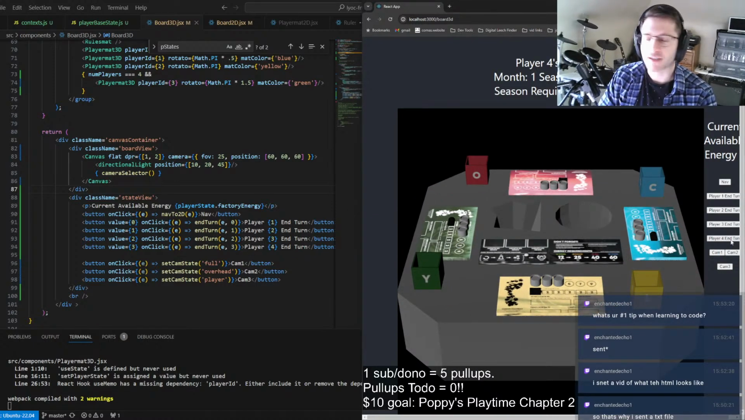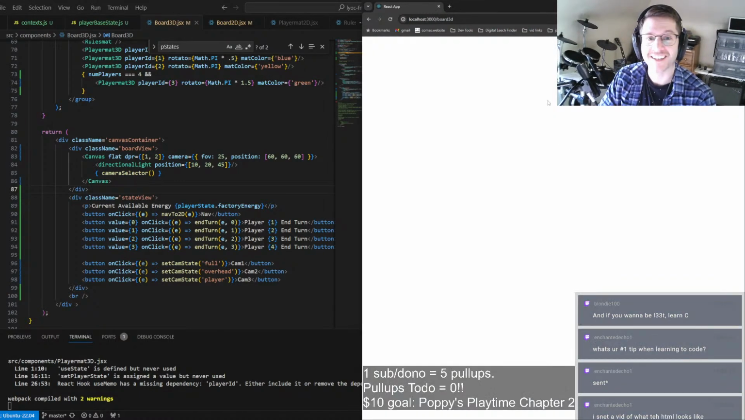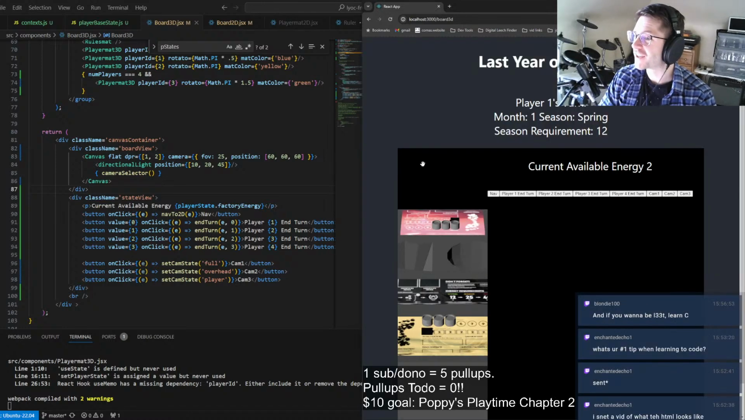So it's gonna break right here because I don't have a player 5. If you want to be elite, learn C. If you want job security, learn C.